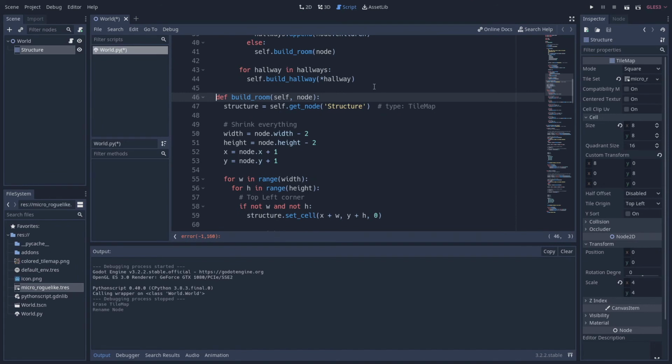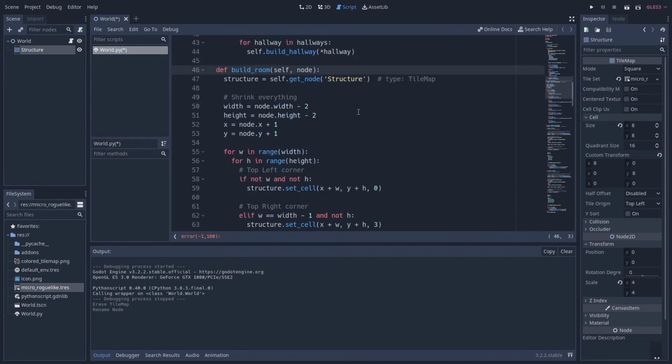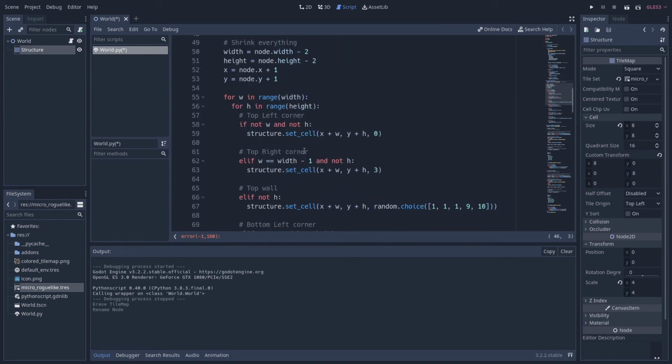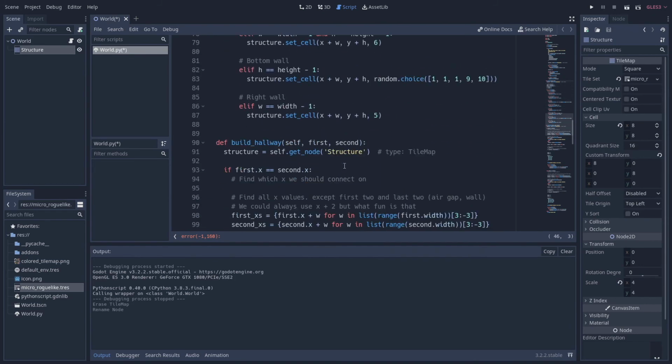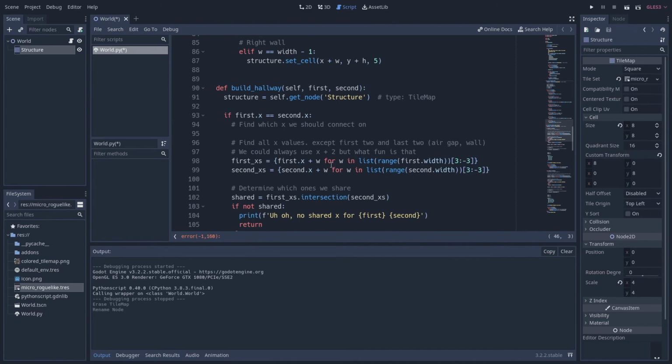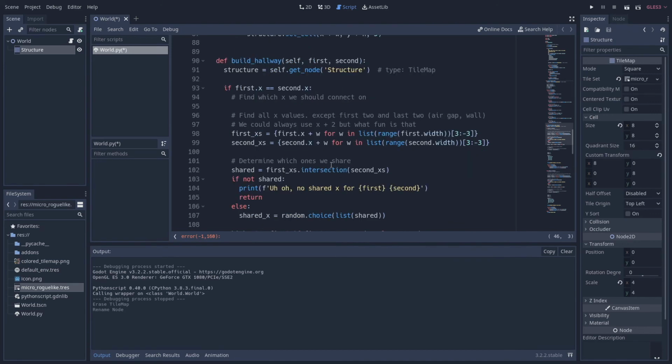I've done a very rough and basic build room function to set the tiles in the tile set. First, we get a reference to our tile map, which I've named structure. Then we loop through the outside coordinates and try and intelligently set the wall tiles. Inside build hallway, I try and layer on a matrix of tiles between the rooms I'm told to connect from TCOD.